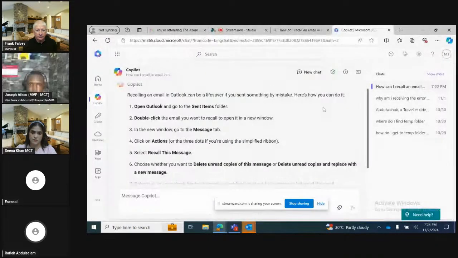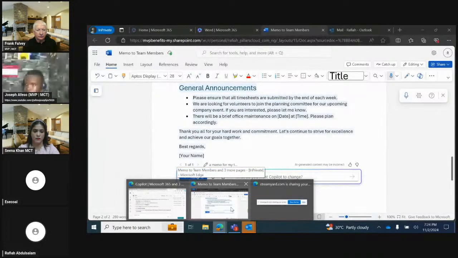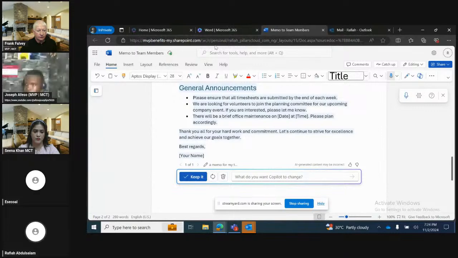Now, if we're looking at Copilot within Microsoft 365, I understand that you can actually get to use Copilot within Microsoft 365 without necessarily having the actual license. If you have a trial Copilot license, you can make use of that. So I'll be sharing my screen now within the M365 tenant. Let me share this.